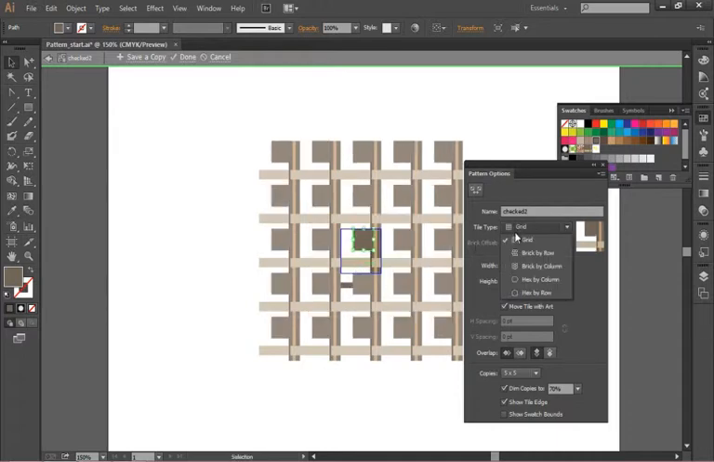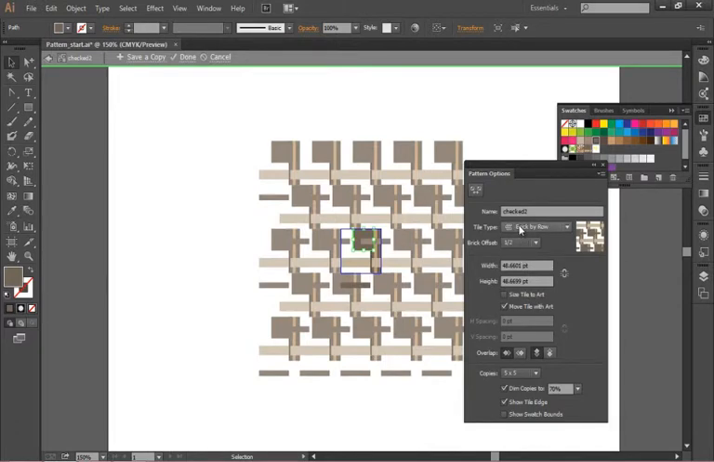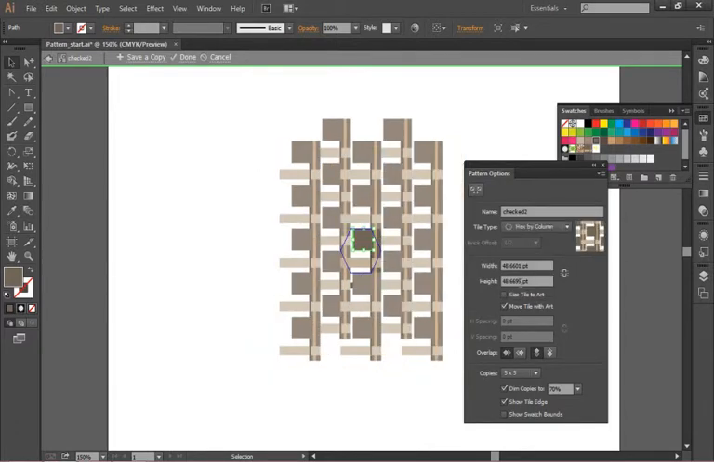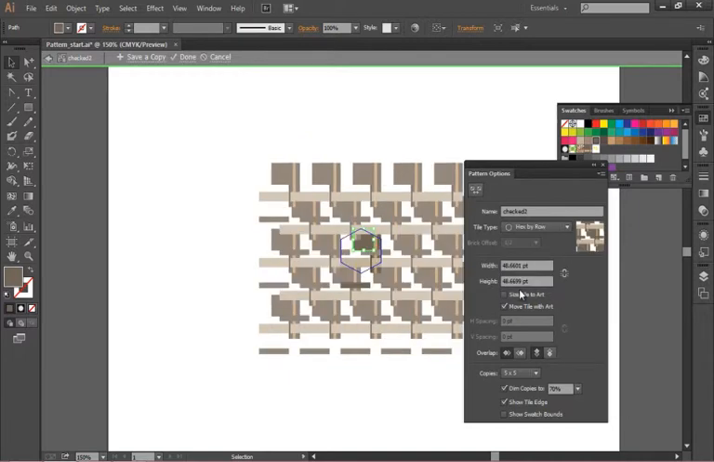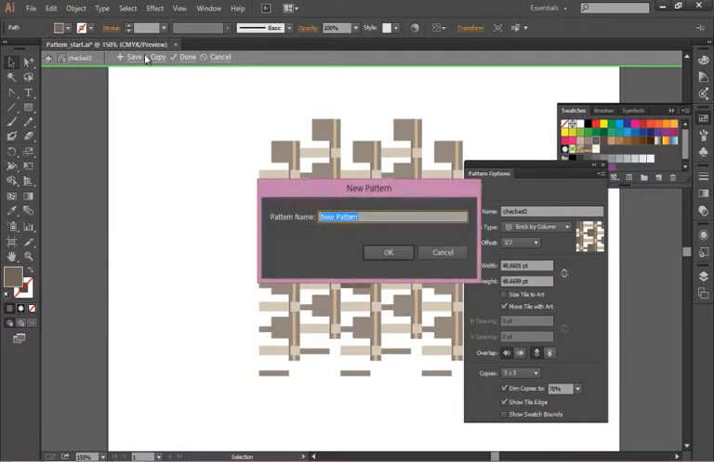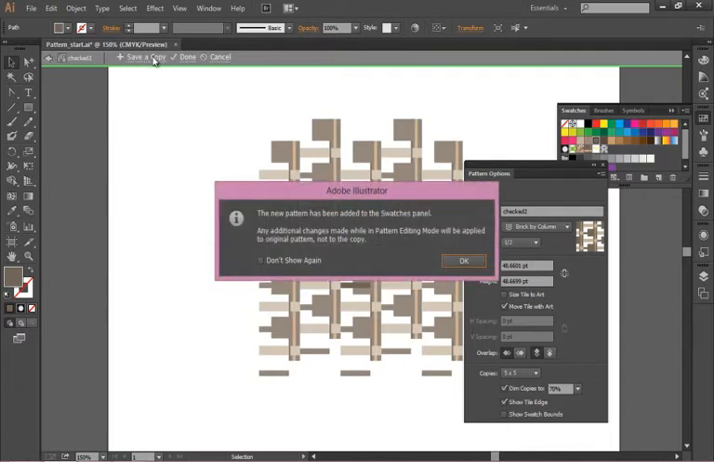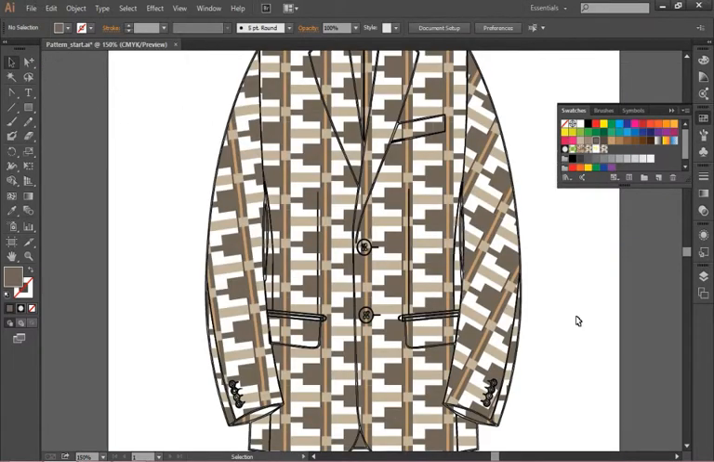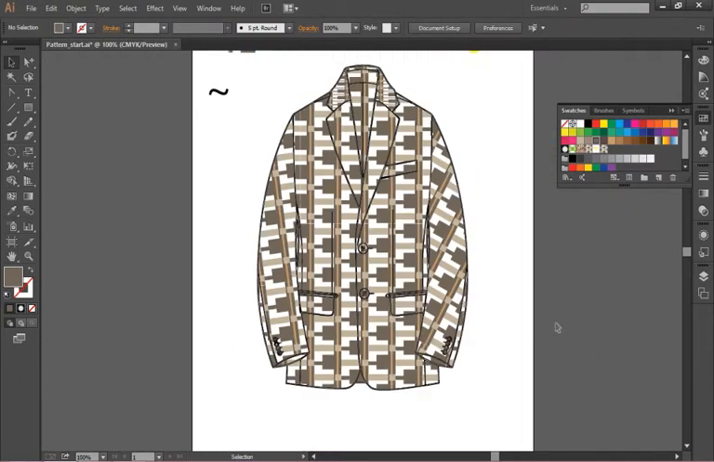Now, I can also come in here and choose different repeats because maybe I want a houndstooth look or brick by column, hex by column, or even hex by row. I'm going to go back to brick by column. I can save a copy so that I don't overwrite my other one. Checked 3. It's been added to my swatches. And then, of course, I can exit by clicking on the arrow, and you can see it's been applied, and it even kept my same transformations to this new item.